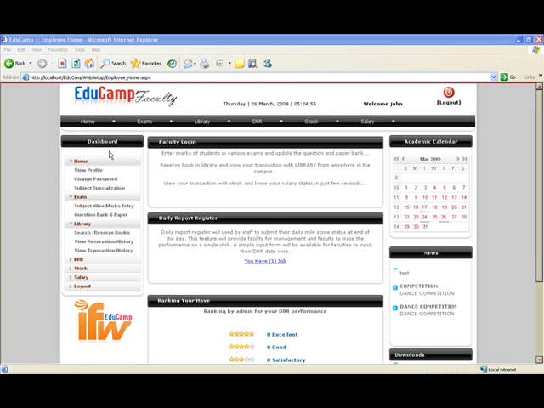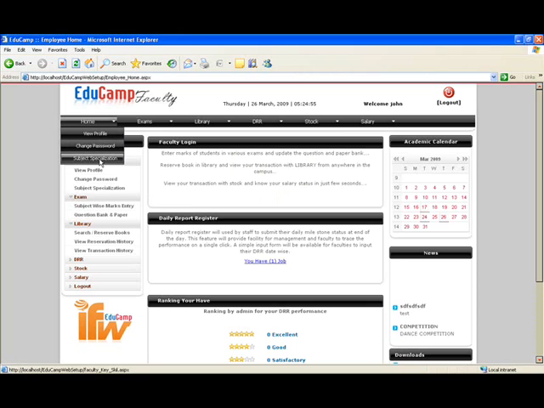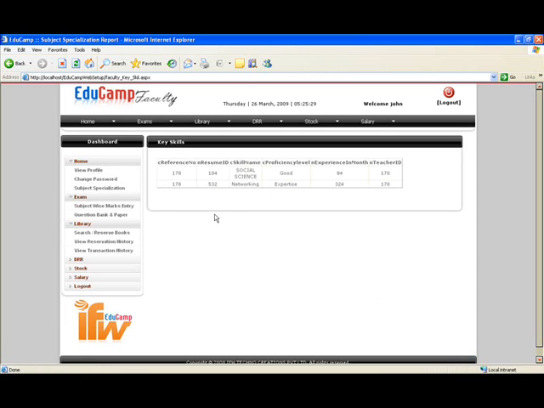Now after this, the next form in home module is subject specialization. To know the subject you are teaching and your teacher ID and all the information about your experiences, proficiency, etc., you can use this particular form.